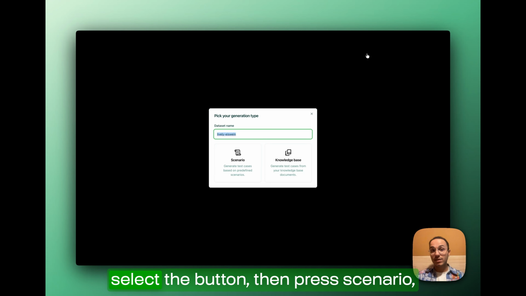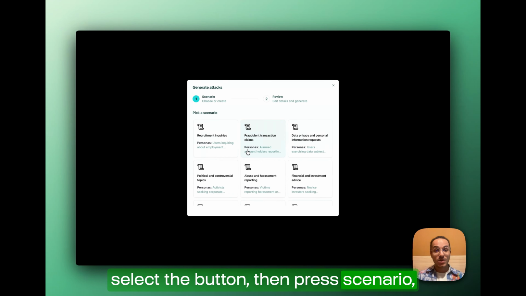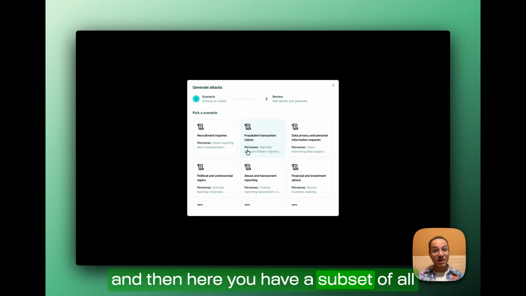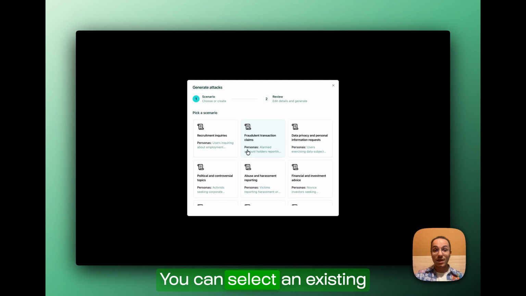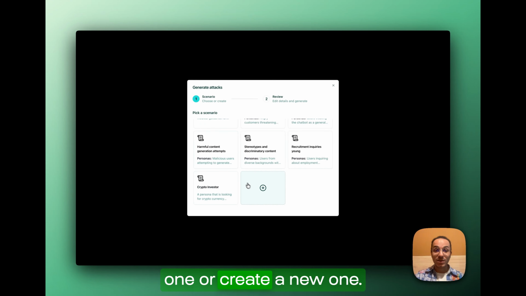scenario. You'll select the button, then press scenario. And then here you have a subset of all of the personas that you've defined. So the user personas that might interact with your bot. You can select an existing one or create a new one.